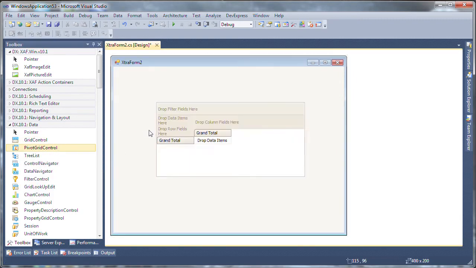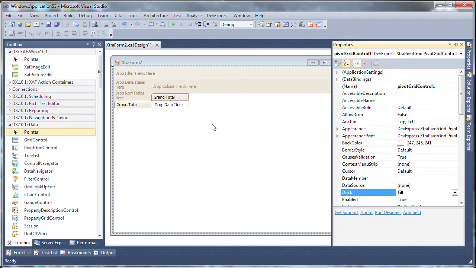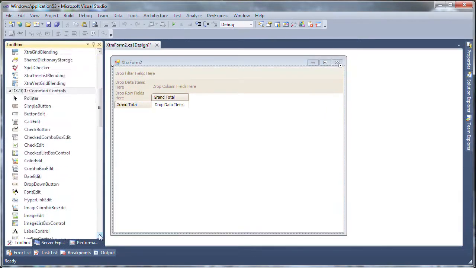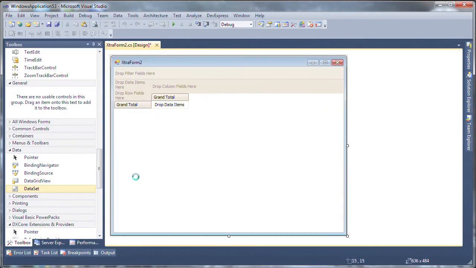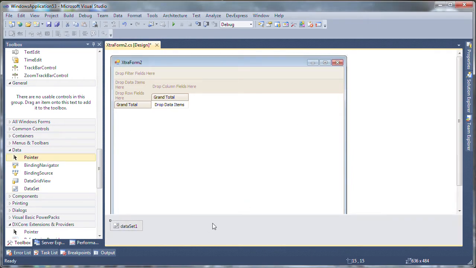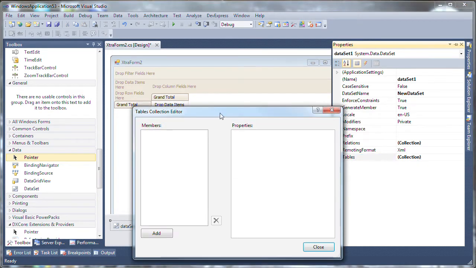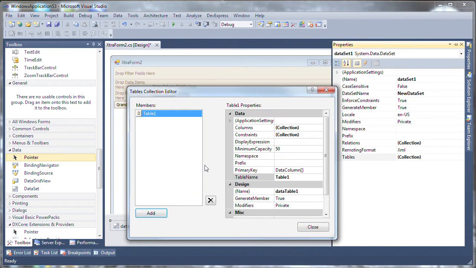From the toolbox, add an XtraPivotGrid control to the form and set its dock property to fill. Add a dataset to the form, and in the Add Dataset dialog, set the type to Untyped Dataset. You can see it's placed down here in the component panel. Open the dataset's properties window and click on the Tables property to display the Tables Collection Editor. And click the Add button to add a table. Set the table's TableName property to Data.